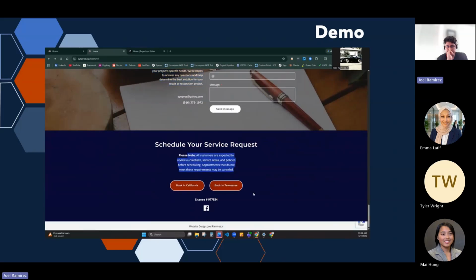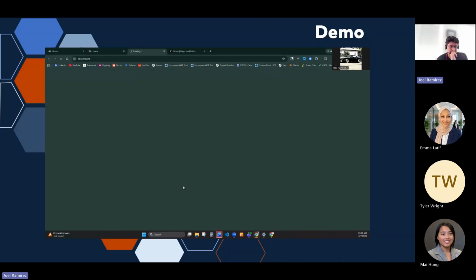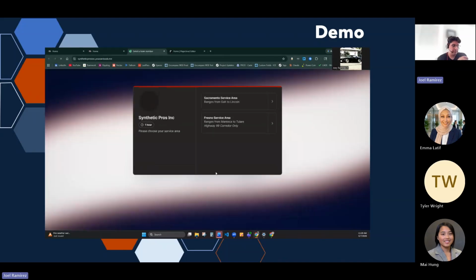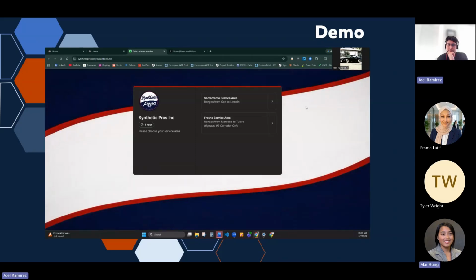Now, to show you the workflow for actually booking. This company operates in California and Tennessee, obviously. In this scenario, we're going to click California. On this booking page, they previously had something very similar in that the page functionality was similar, but the aesthetics were much more bland and it was not very detailed.